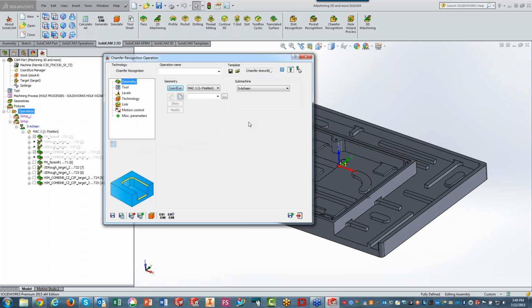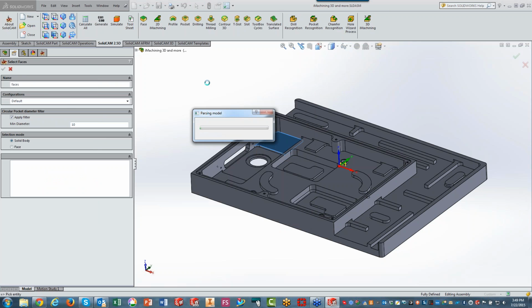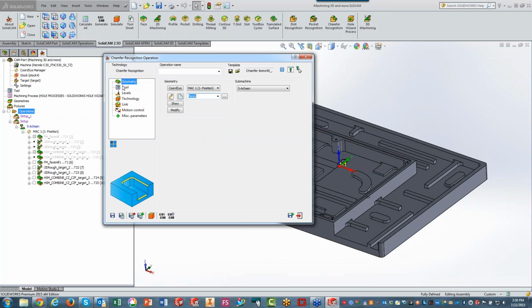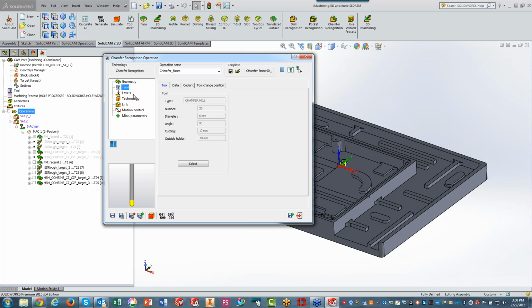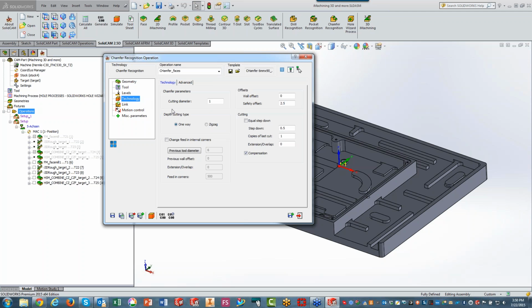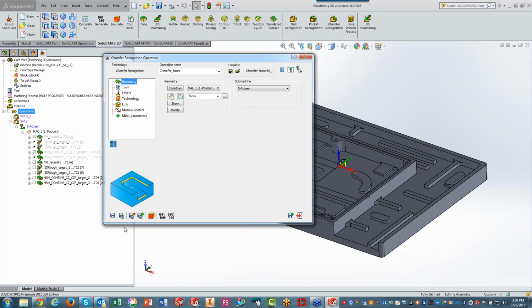Chamfer recognition, note, I already have it coming with a template with a specific tool. So I don't even have to choose a tool. My geometry, I'm just going to click on the part, and it's going to recognize the entire part, and every diameter that's larger than 10 millimeters, it's going to take that as well. Note, my tool is already here. My chamfer depth is already set at 0.5 millimeter. Don't forget, I can always make changes if I want. Technology, cutting diameter, links, everything is set exactly the way I want it. All I need to do is save and calculate.